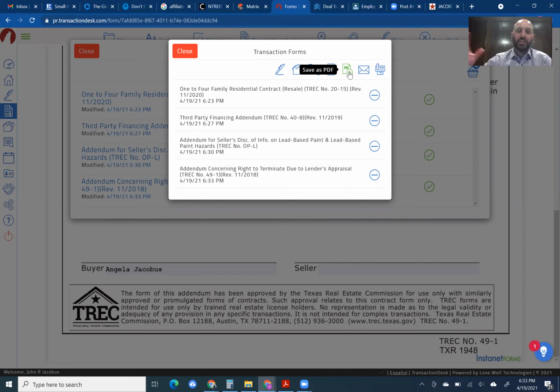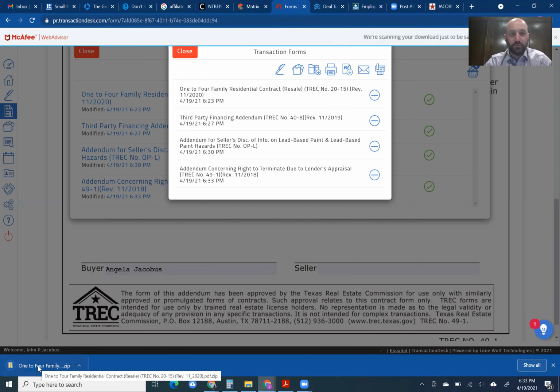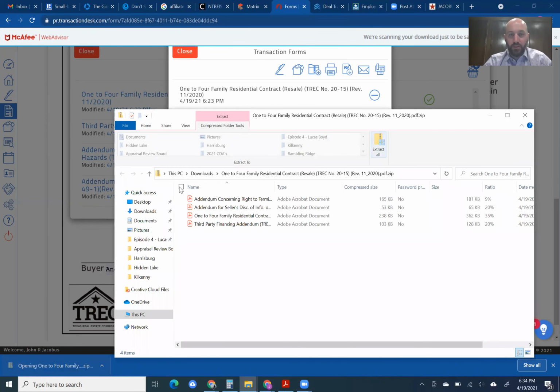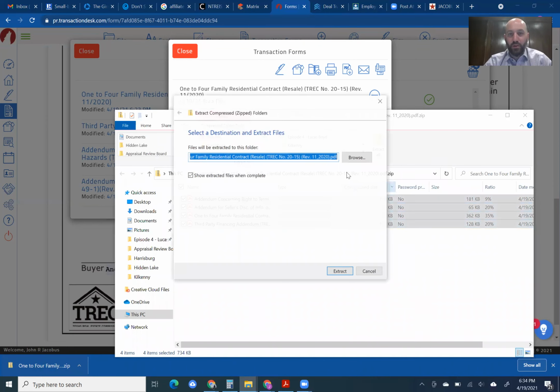I feel like it's the nicest, the cleanest way to do things. But if we've got, let's say, the seller's disclosure or something like that, I don't want that grouped in with the contract, so I would do those separate. For this instance, let's just go separate. We'll download them as a zip. It's going to pop up down here, and we will open that up. Check all these, extract all.